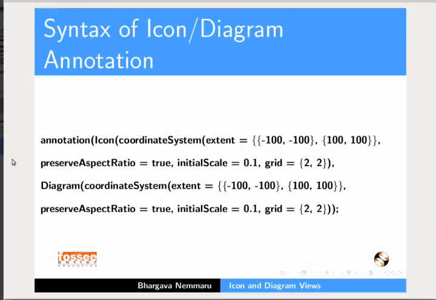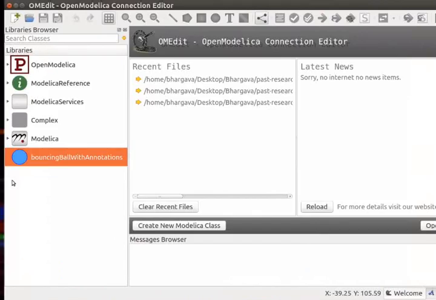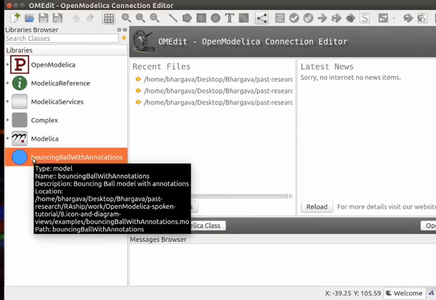Now, let me switch to OM Edit. We will understand icon and diagram annotations through an example named Bouncing Ball with Annotations. Please download this file from our website. This model was used in previous tutorials. Please watch prerequisite tutorials for more information on this model. I have already opened Bouncing Ball with Annotations in OM Edit.